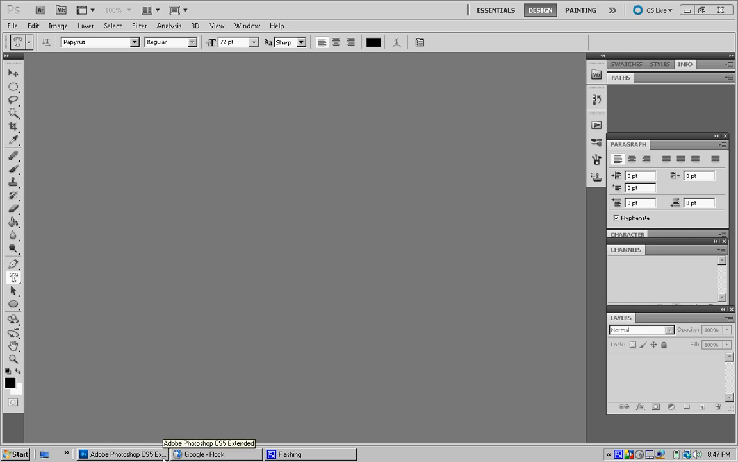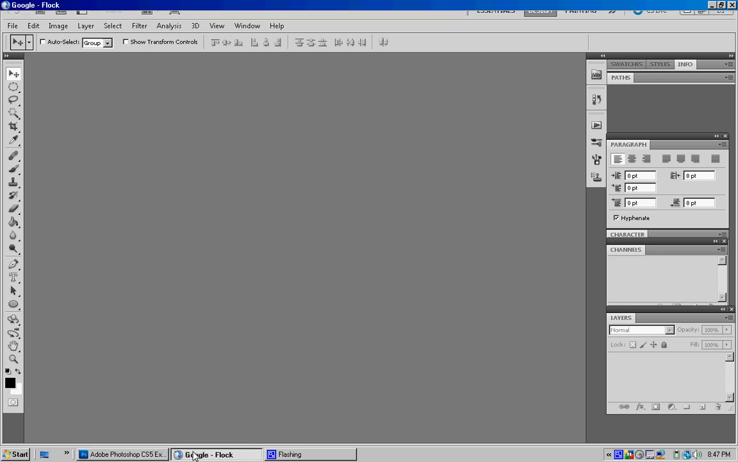Okay, so in today's tutorial we are going to be going over how to use the type mask tool. So to begin with, basically what this is going to do is we are going to put a pattern on our text. So to begin with, we're going to go find a pattern on Google.